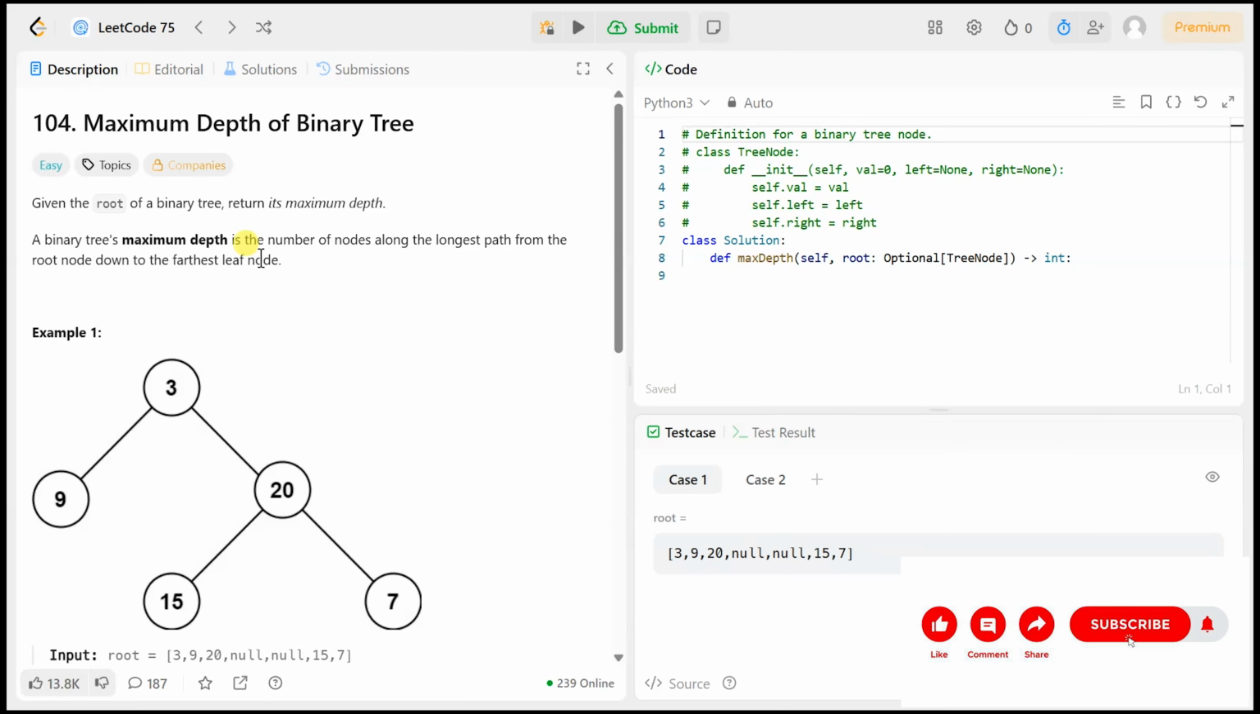Today we are solving a classic binary tree problem from LeetCode, finding the maximum depth of a binary tree. This is a very common coding interview question. So make sure you watch this video till the end to fully understand the approach and the code.